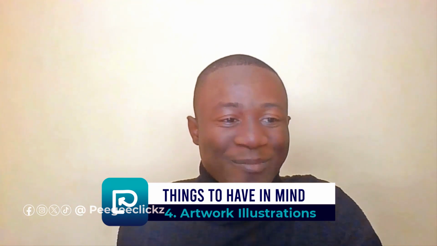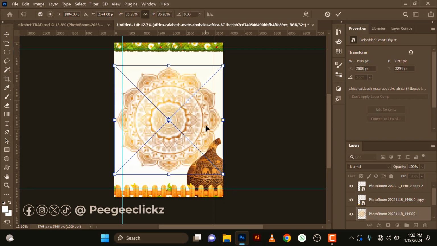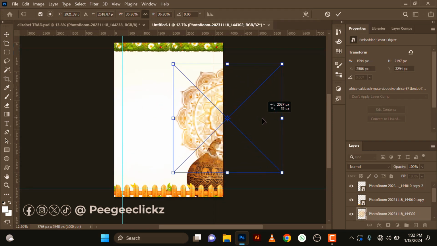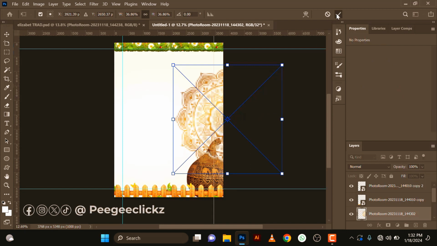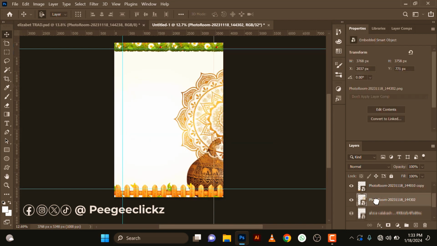The other thing you need to know about is the artwork illustrations. You need to include relevant symbols or motifs in this design. So in the sense that I'm going to add this one. This one is a flower. So I'm going to add it in our work. So these are the things you need to do. Then you bring it back.